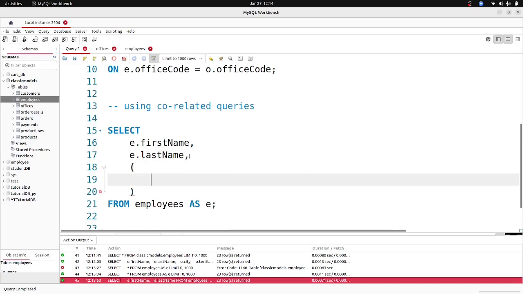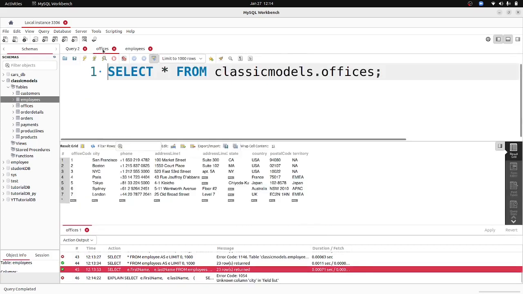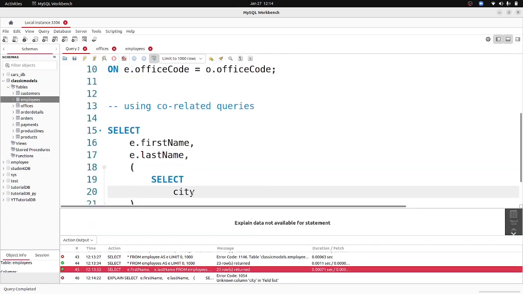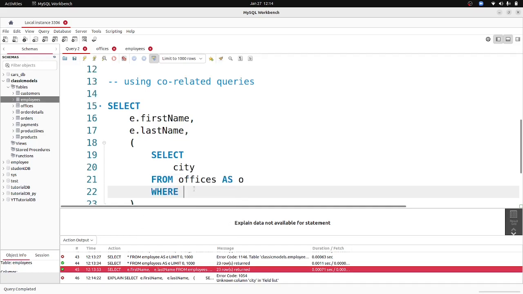Okay, so we're going to go ahead and simply select the city, because the office table has the city column. Let me find where the city column is. Oh yeah, the city. So I'm going to select the city column, and this is going to be coming from the offices table, with an alias name of o, right? That's basically it. And I'm going to have a where clause where I'm going to say e dot office code.